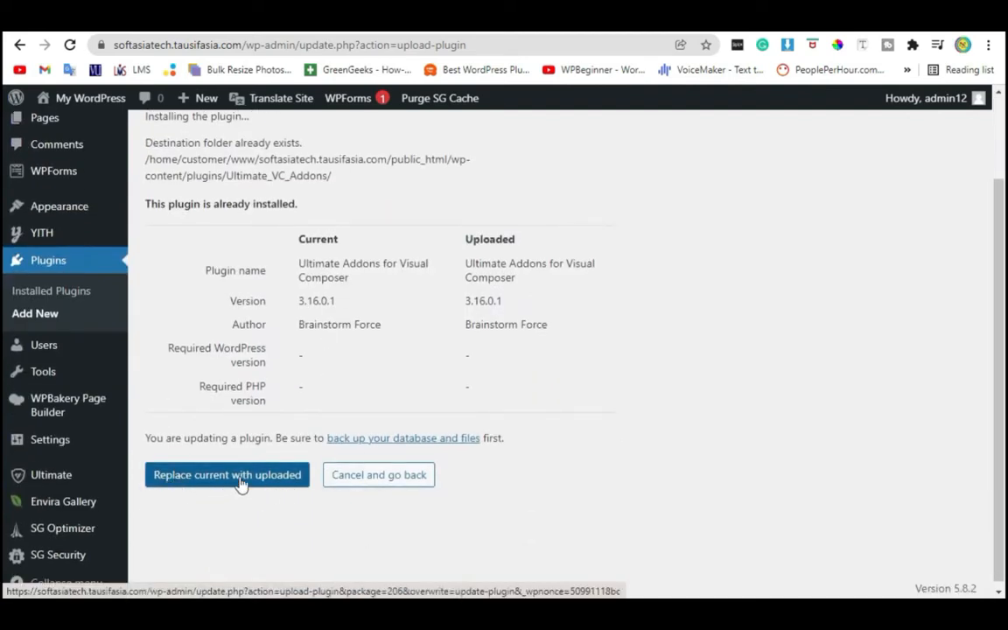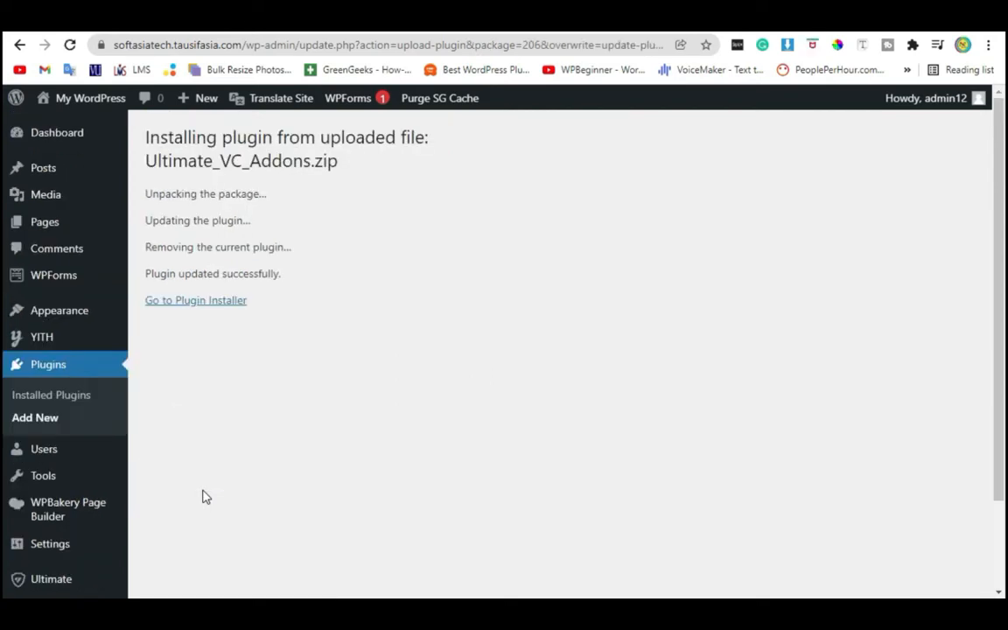Click on replace current with uploaded. You will receive an activate button here. Just click on it. Now your plugin was successfully installed. Go back to dashboard.